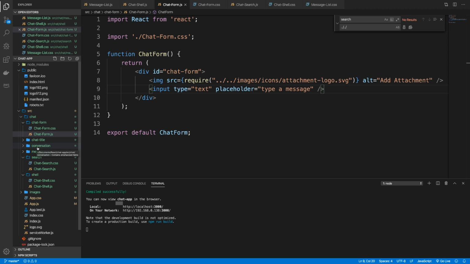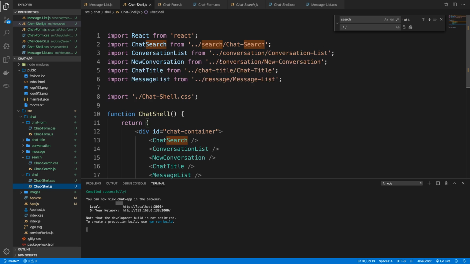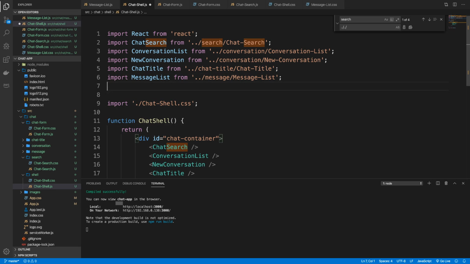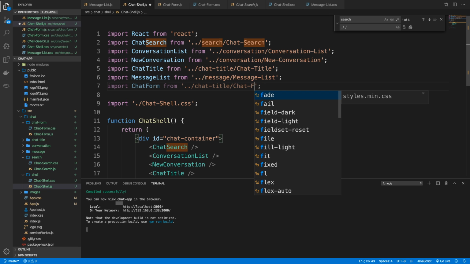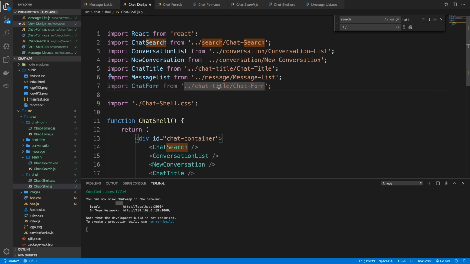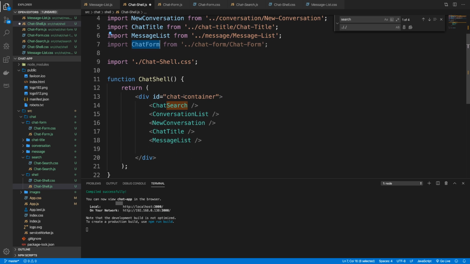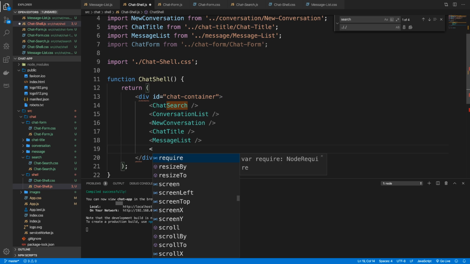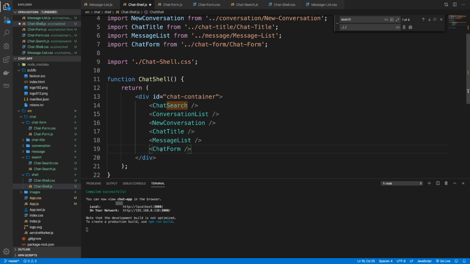So what I'm going to do now is basically go to my chat shell and import it. So it almost looks the same as this one here. So we'll just go chat form and chat form, chat form. I don't know why it wasn't replacing that. And then I grab this and put it in that empty slot there, save.